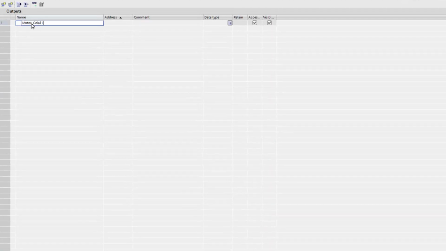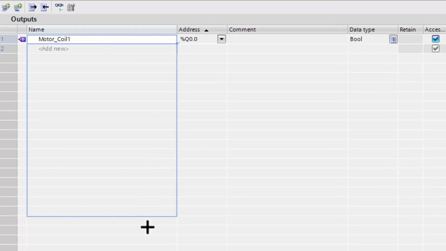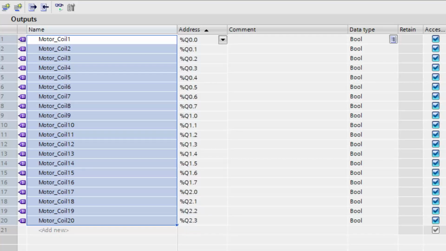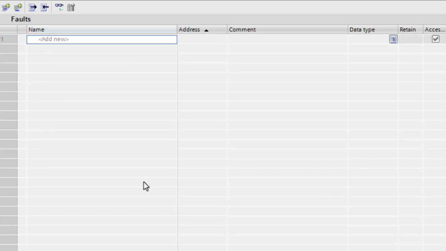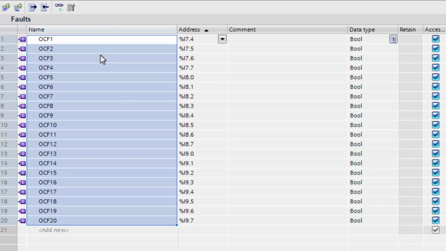Next, open the output table. I have motor coil 1. I will drag this down 19 times, plus the original, which makes 20 total motor coils. Finally, open the fault table. I will add overcurrent fault 1 and drag it down to create 20 separate fault tags.